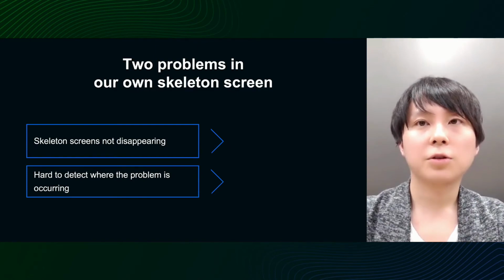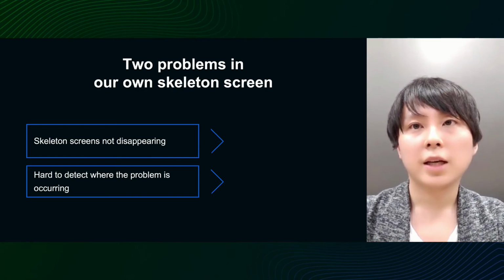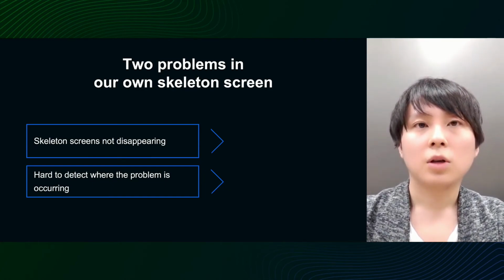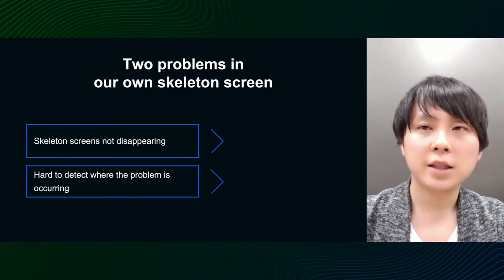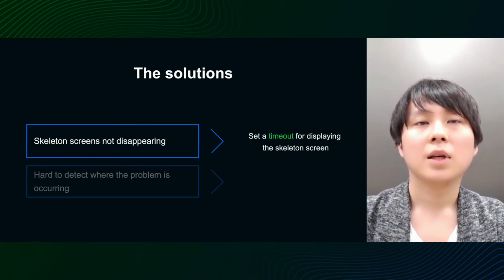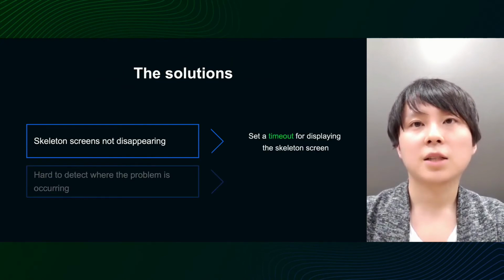In addition, our unique skeleton screen has its own risks. If the skeleton screen is not released, it can be fatal to the user when an unexpected problem occurs. When a problem occurs, it is difficult for developers to identify the cause.